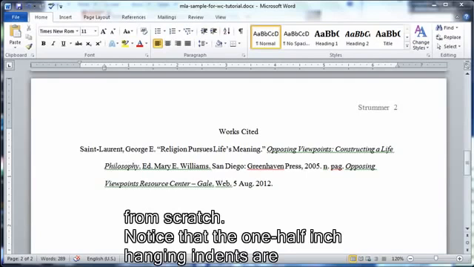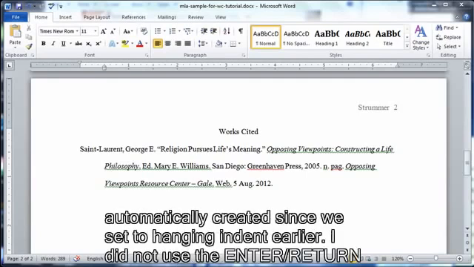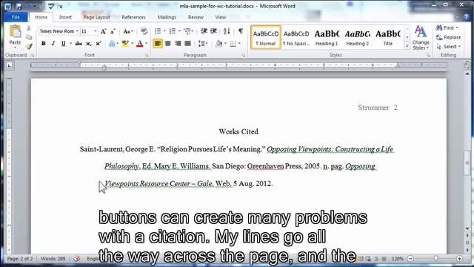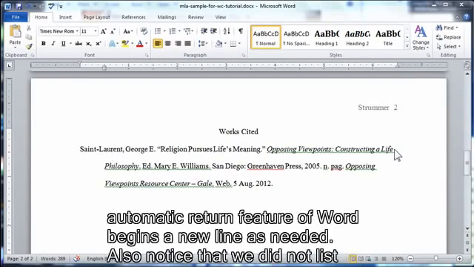Notice that the 1/2 inch hanging indents are automatically created. Since we set to hanging indent earlier, I did not use the Enter Return button or the Tab button of my keyboard at all as I created this citation, as using these buttons can create many problems with the citation. My lines go all the way across the page, and the automatic return feature of Word begins a new line as needed.